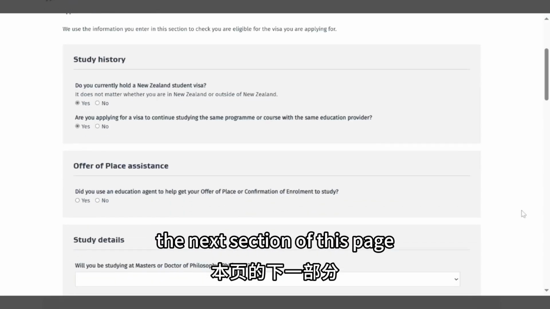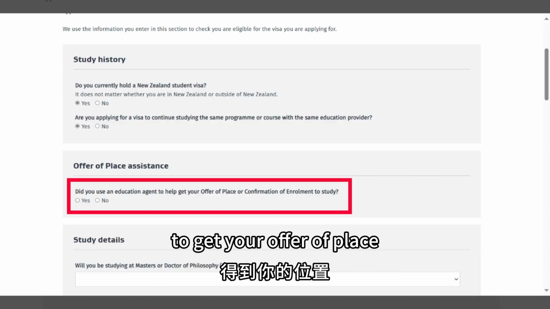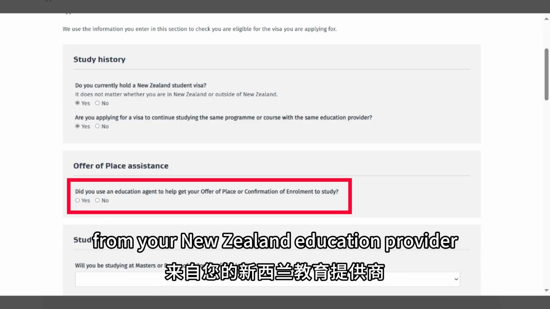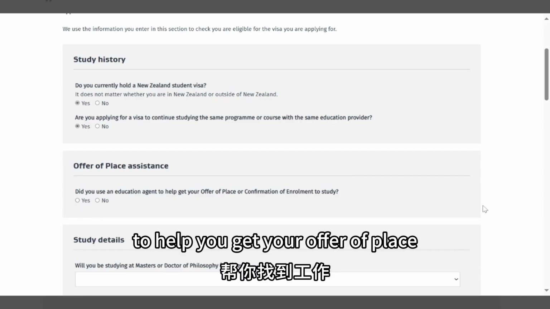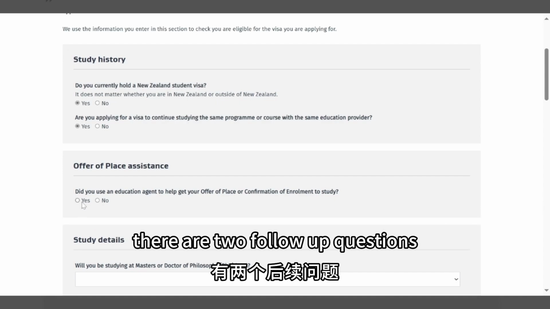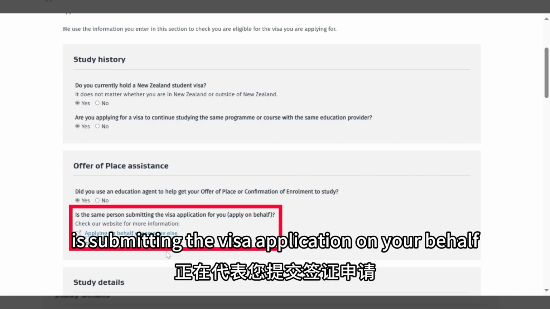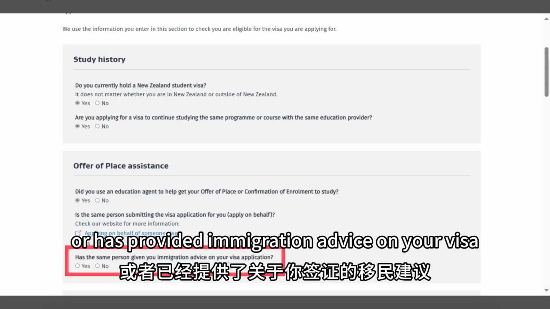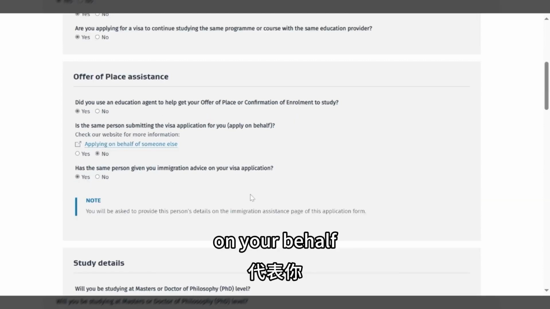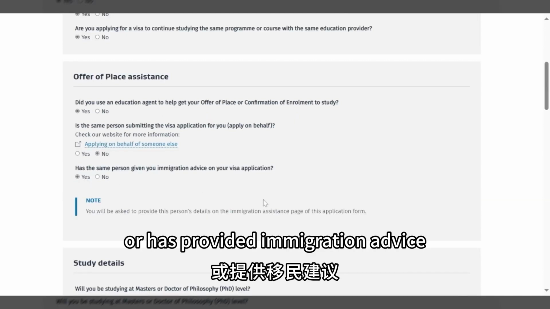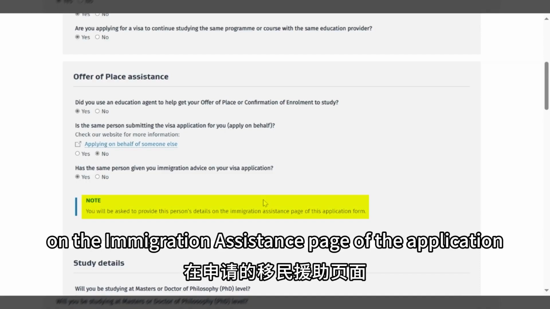The next section of this page asks about whether you've had support from an education agent to get your offer of place or confirmation of enrolment from your New Zealand education provider. If you did use an education agent to help you get your offer of place, there are 2 follow-up questions about whether the same person is submitting the visa application on your behalf or has provided immigration advice on your visa application. If the same person is submitting the visa application on your behalf or has provided immigration advice on your visa application, their details will be captured on the immigration assistance page of the application form.